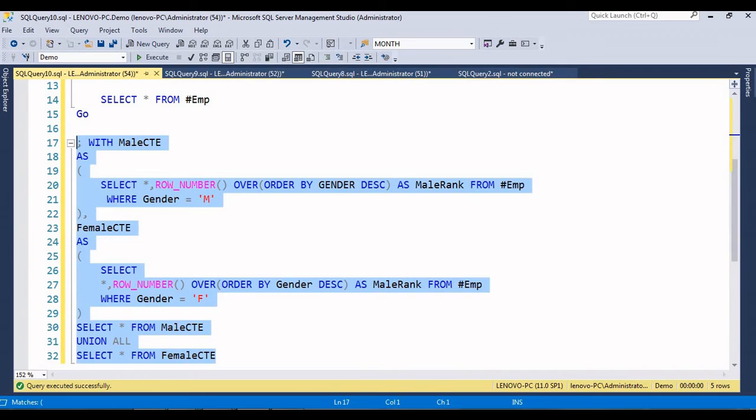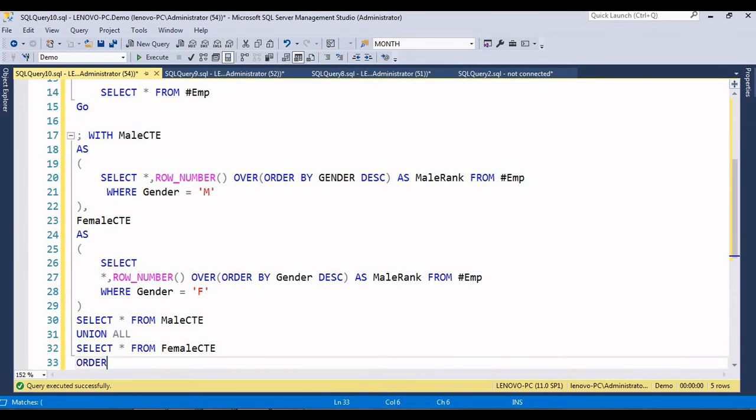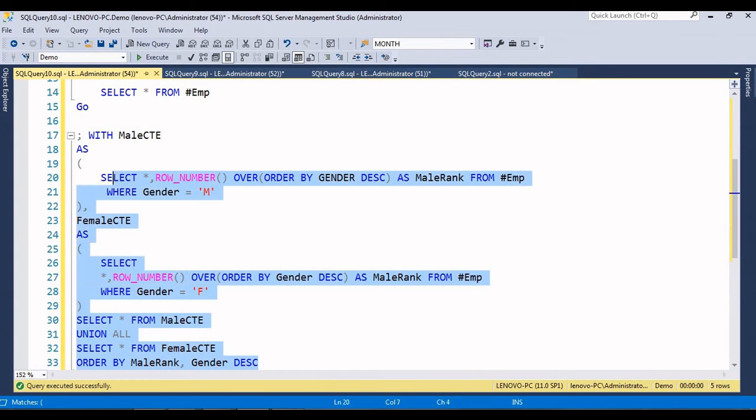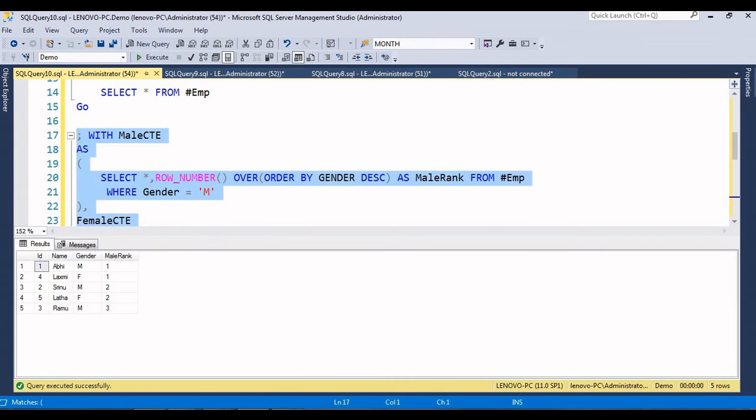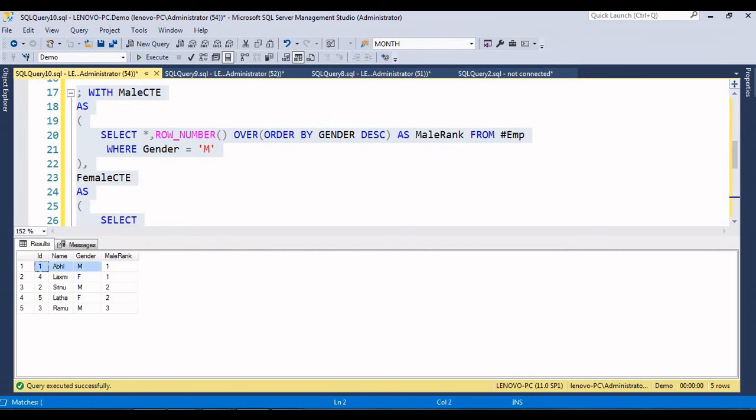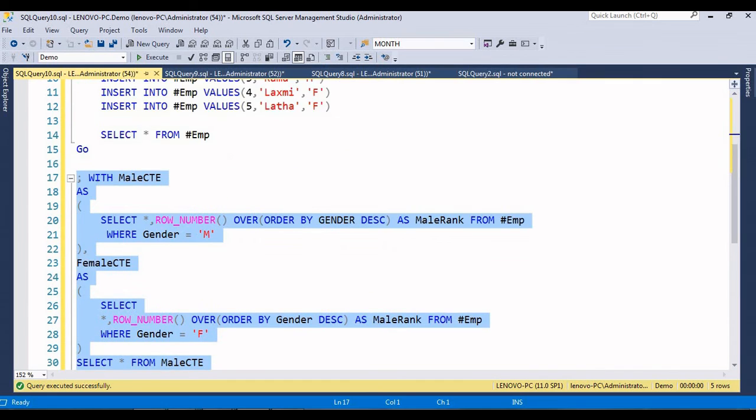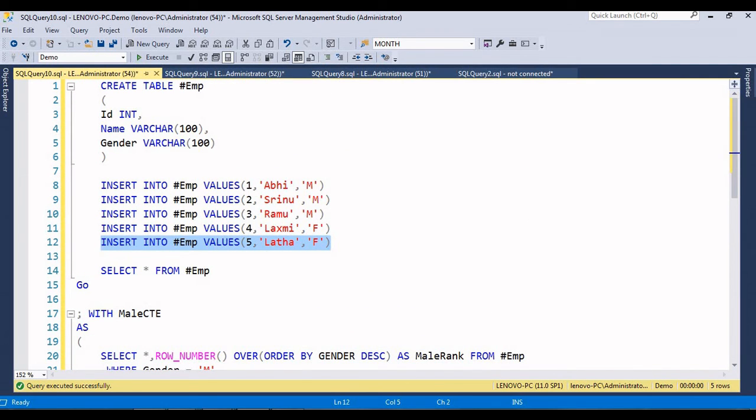We'll do that: order by male rank, gender descending. Okay, we'll try to execute. Now we can see that for every male record, there is a female record. First is a male record, after that female, again male, again female, again male. Even if I insert one more record, it will still work. Let's test whether this code works as we expected or not.